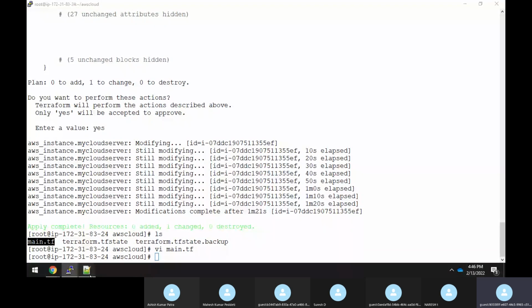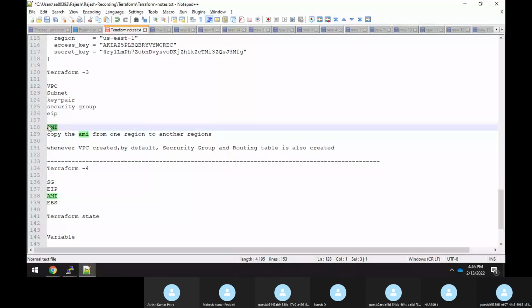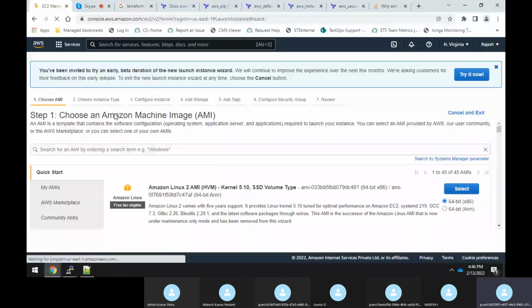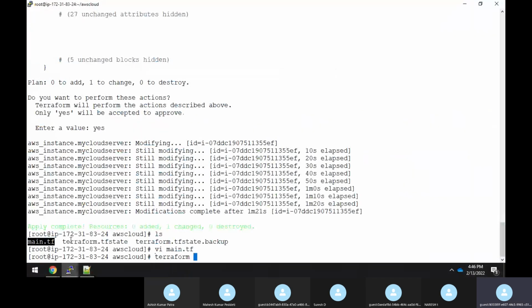Basically, the full form of AMI is Amazon Machine Image, right? So if you go over here and do a launch instance, see, AMI is nothing but your Amazon Machine Image. Now, let me do a destroy, sir. Actually, Terraform destroy.